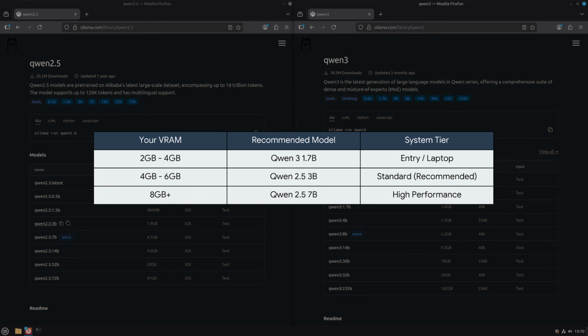Instead, here is the best way to choose. If you have 2GB to 4GB of VRAM, use the tiny Qwen 3 1.7B model. If you have 4GB to 6GB, go for the Qwen 2.5 3B version. And if you have 8GB or more, grab the Qwen 2.5 7B model. These versions will keep your answers fast, clean, and direct.